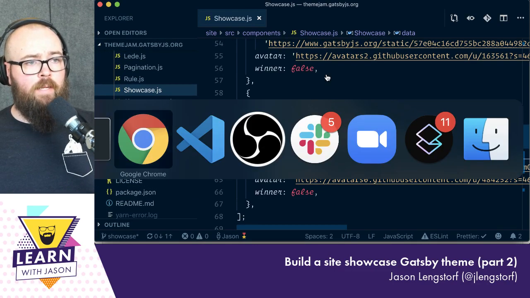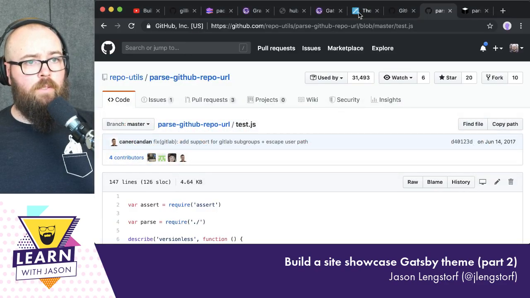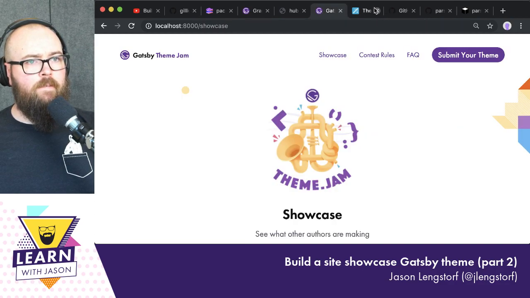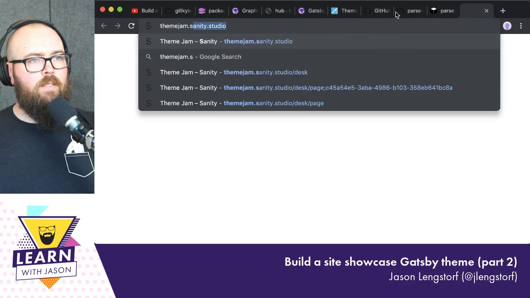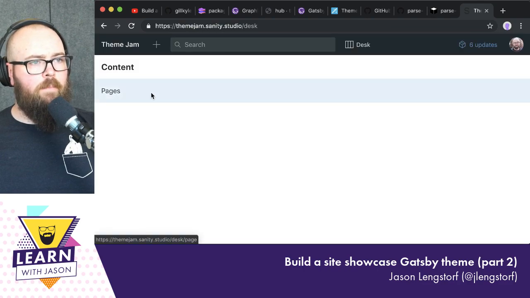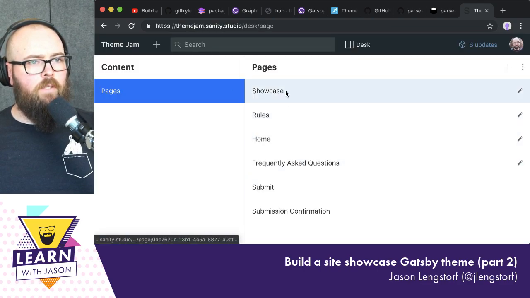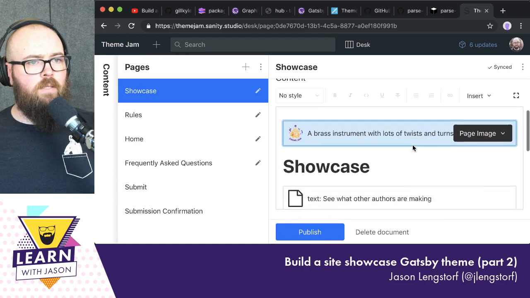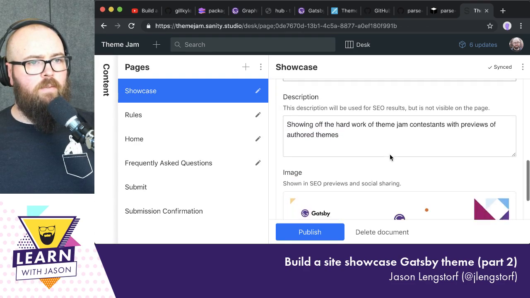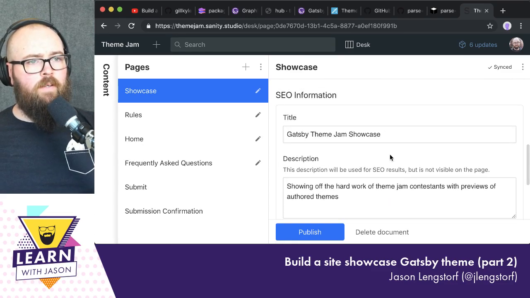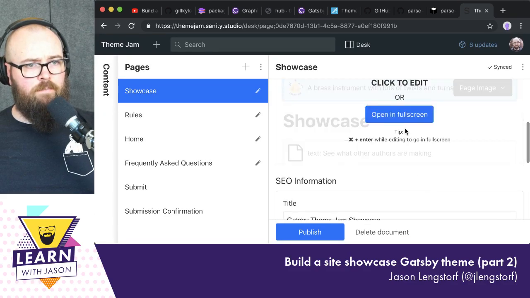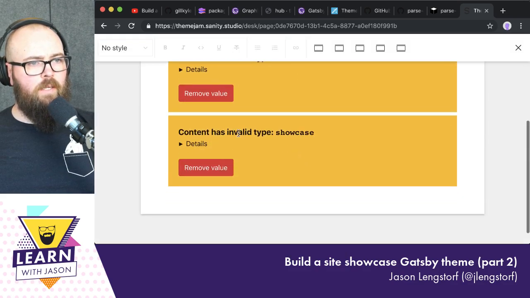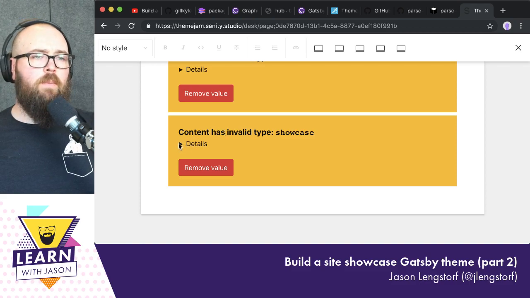And so if we look at it now, the way that it's being built is, if we look into, where's my Sanity stuff? I was looking at it. Let's see, themejam.sanity.studio. Okay, so in here, we've got the showcase, and it's got some SEO stuff that we're going to want to figure out how to use. But I don't think, is there content in here? Arrow and then showcase. Oh, and it's pulling in the whole showcase.